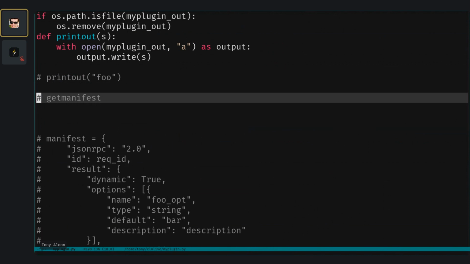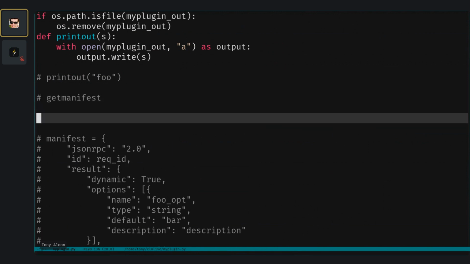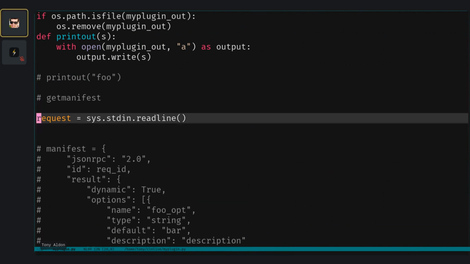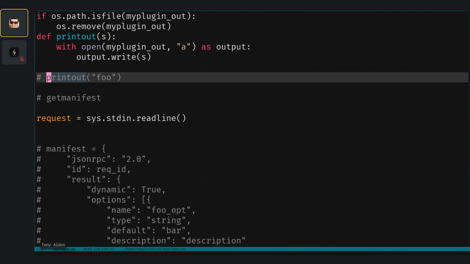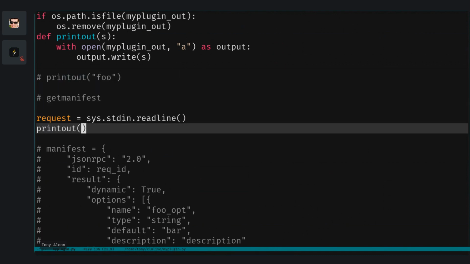And now we are going to start to do something interesting, that is we want to answer to the getmanifest. So when we start the plugin, lightningd sends us the getmanifest, and the answer that we give is to define our options and the methods. So we are going to receive something. The request that we received is in our input. So we read the line, we get it, and now let's just use printout to print that request.